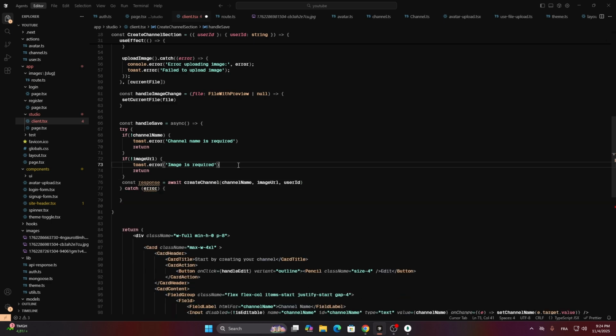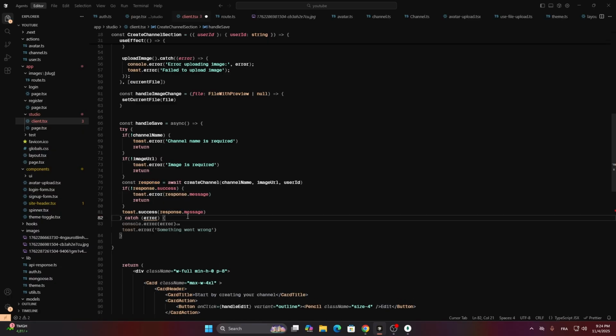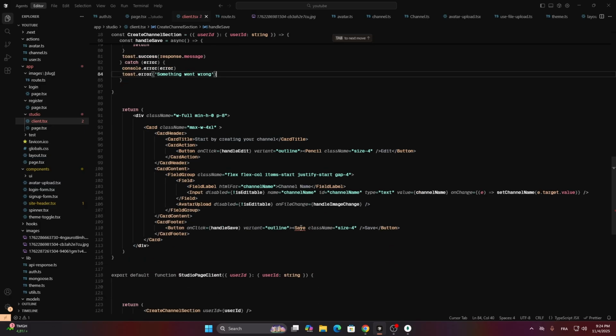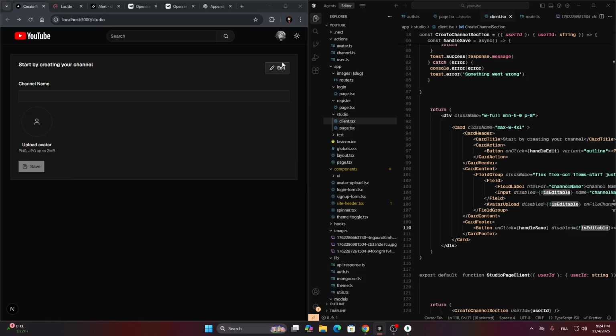Create a channel. Response.message. Toast.success. Something went wrong. So what's going on here? The save icon or save from Lucide React. Disabled if it's editable. So basically here, let's make this button full width.